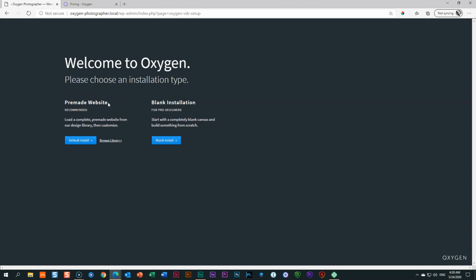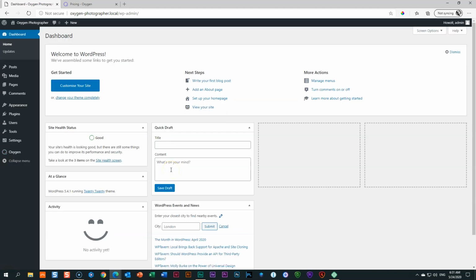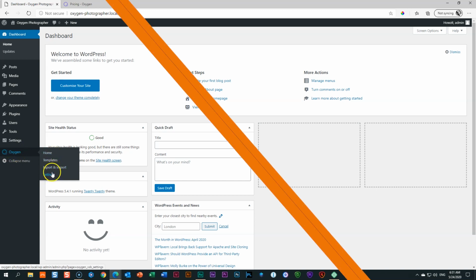And Oxygen comes with a really cool set of pre-made websites that you can begin with. Or you can choose the blank installation, which will just install Oxygen and you start everything from scratch. Let's go to blank install, and nothing happens because it just leaves the installation as is. That thing that I mentioned, you will see Oxygen appears here in the sidebar on the left. If I hover over it, there's a few things that you can look at.